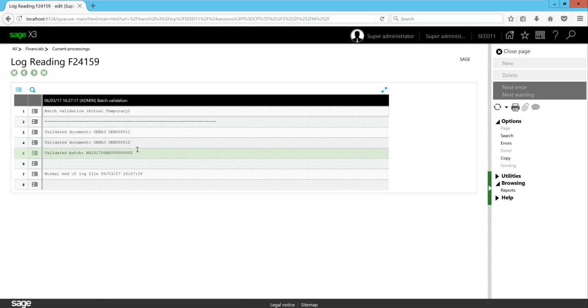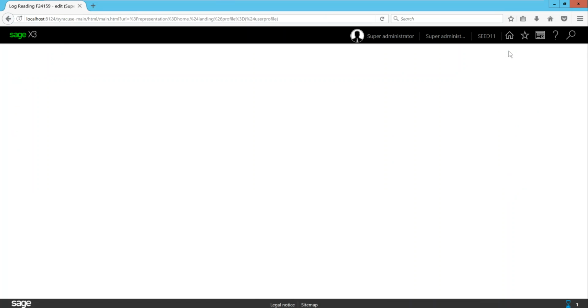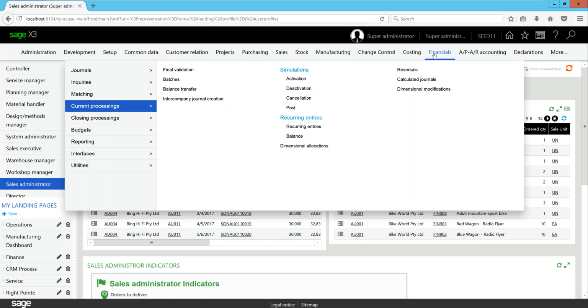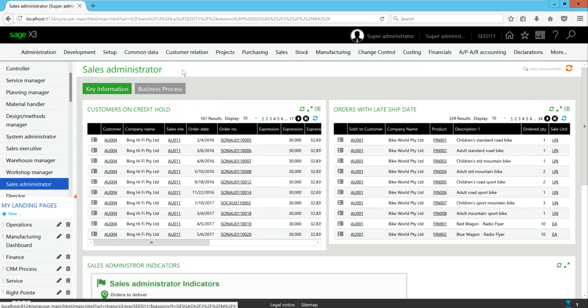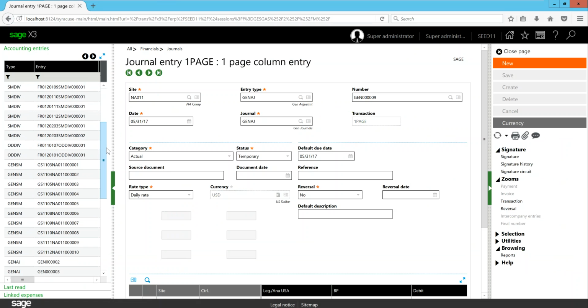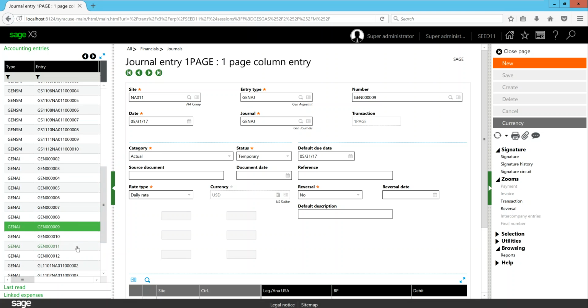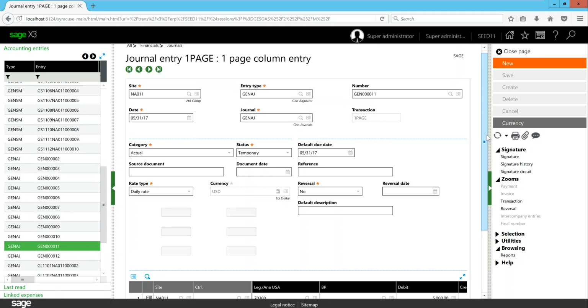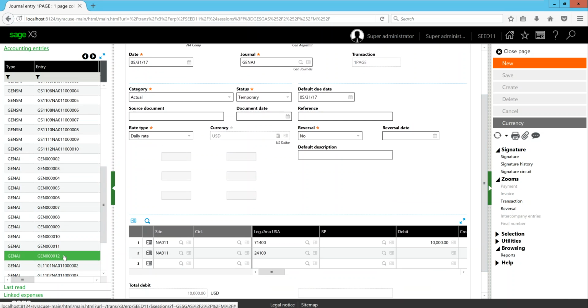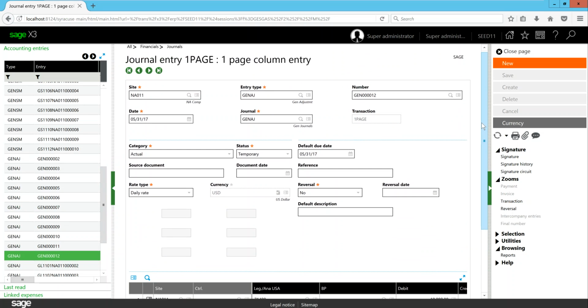And that gives me a log file here telling me that for my batch number ending in 002, 2 journal entries were generated, Gen 11 and Gen 12. At this point I can close out, come back under my financial menu to journals and journal entry. And there are my 2 entries that correspond to the batch. Okay, so that is the basics behind the batch entry process in X3.